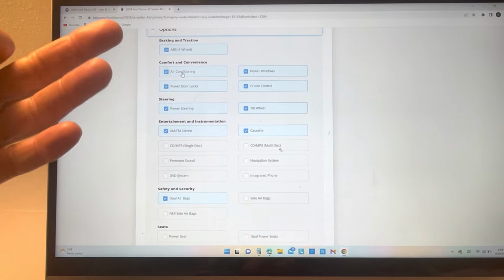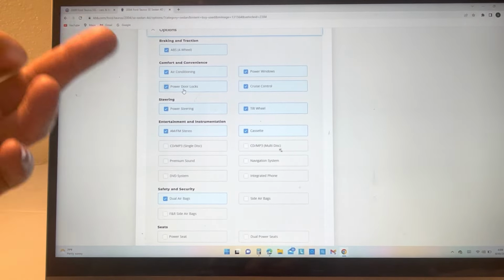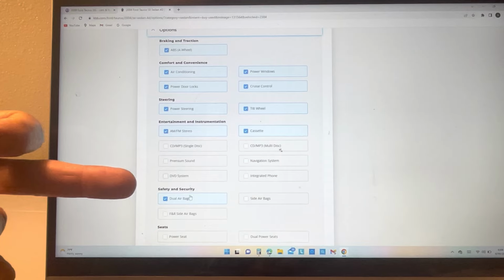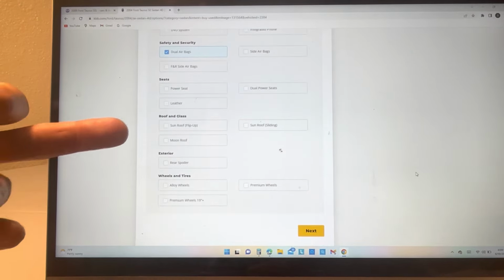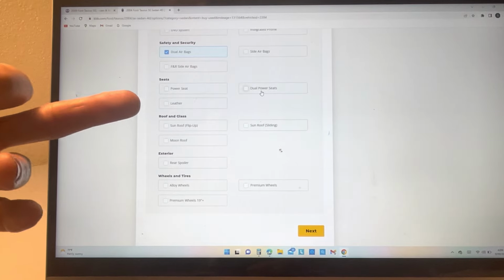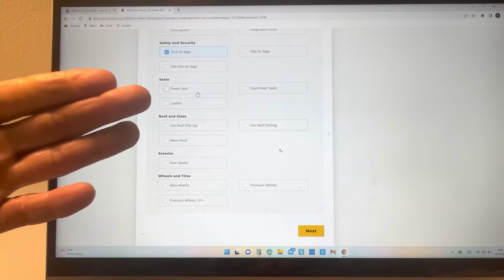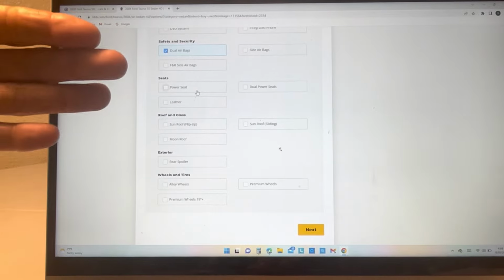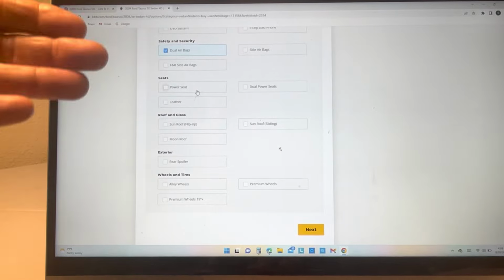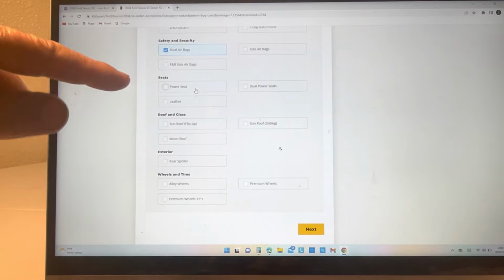Air conditioning, well, does it work? Power door locks, yeah, does it work? Dual airbags, seats, okay, so you have power seat or dual power seats. That's a really nice convenience because the power seats allow you to go up, especially in the 2008 models. You can go up really high in those seats. You can really lift them up.